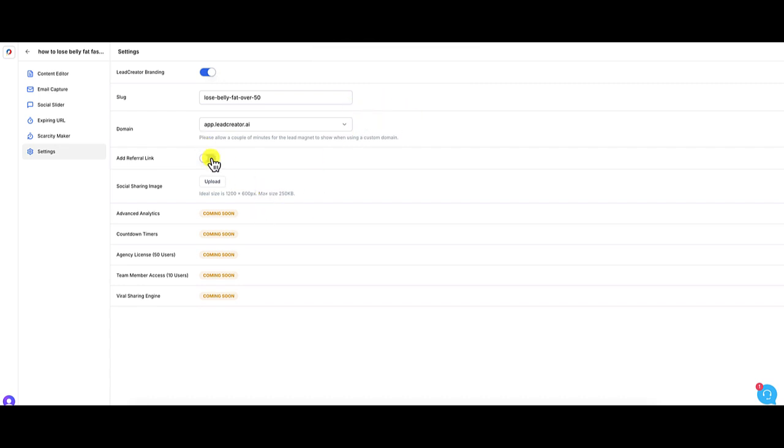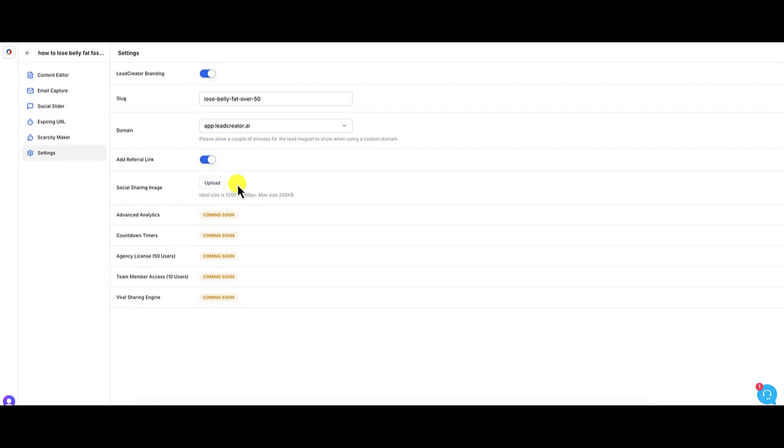You can add in a referral link, meaning that if somebody clicks on that and they sign up for Lead Creator, then you're going to get credit for it. And then you can also add in a social sharing image. So if you want to share this, let's say on Facebook or on X or on Instagram, you can add that image in here. Okay, and that is what's going to show up. I'm just going to leave this as is.